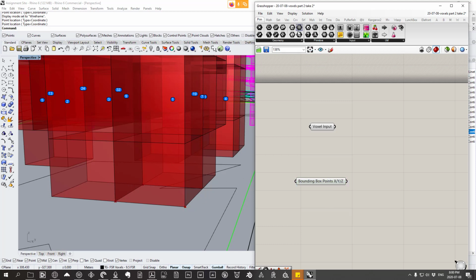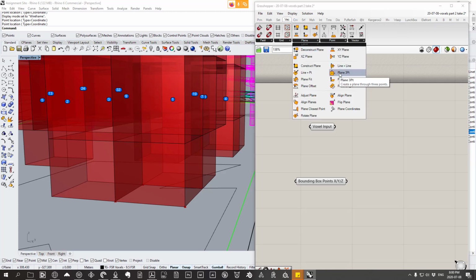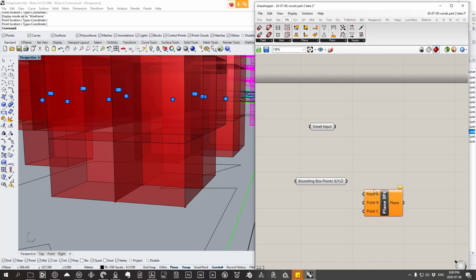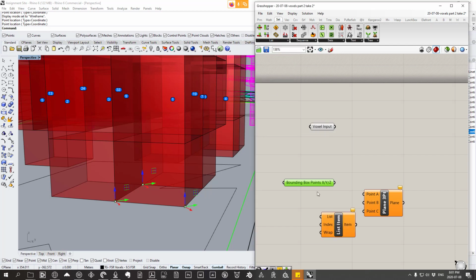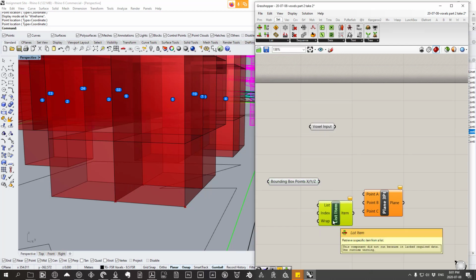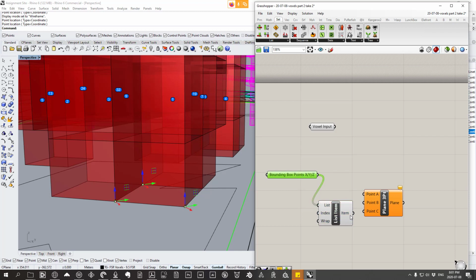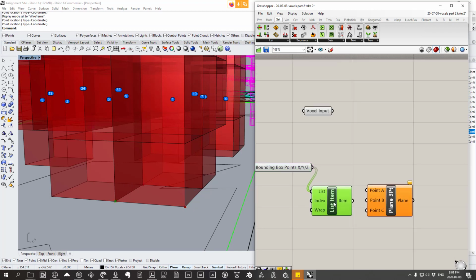Now, what I can do is go to Vector, Plane, and then Plane 3 Points. Now this requires the origin point, the x direction point, which is the second one we selected, and the orientation point, which is the y direction point we selected here. So we're going to break out these 3 points, and to do that we'll go Sets, List, List Item. We'll plug our bounding box points into our list. So this gives us our first point.